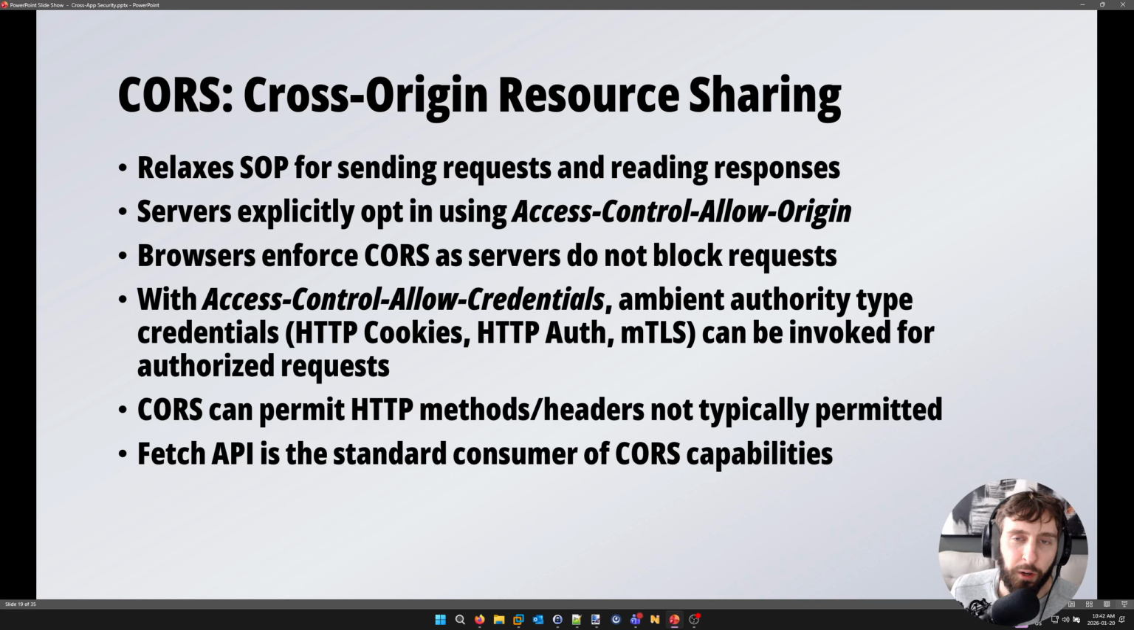Oftentimes, you might start with a proof of concept in Burp, for example, and you can see, oh, I can send this request that results in this consequence. So now I just need to cause a user to send this request. And that can sometimes be the challenging part, because then you need to figure out, okay, well, how can I get a browser from a malicious site that I manage to actually send this request?